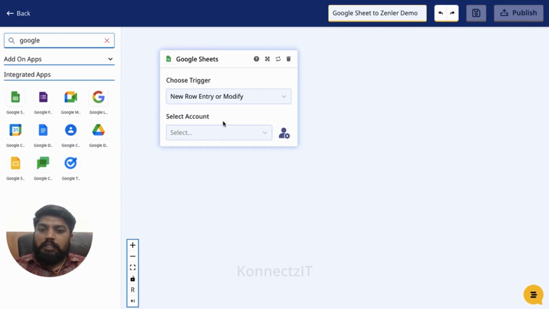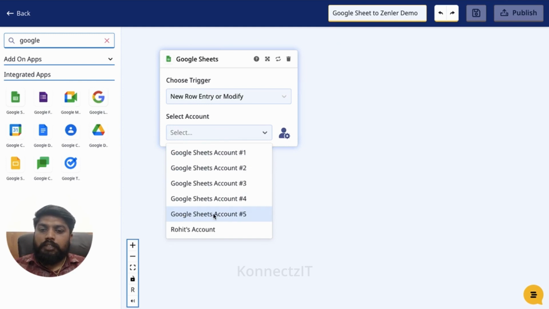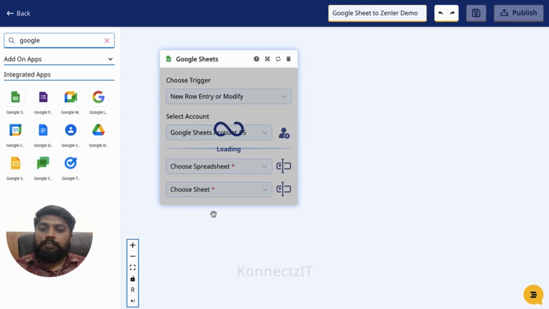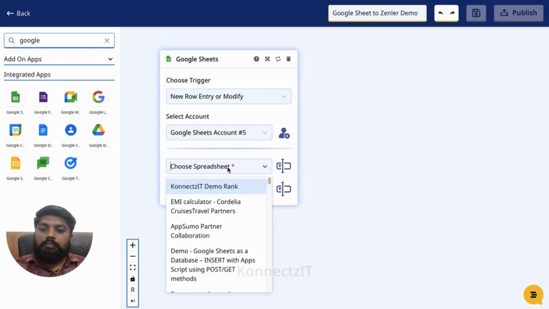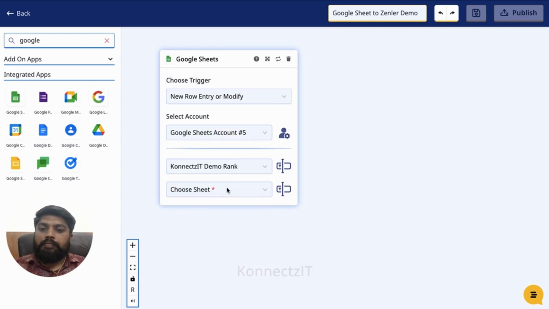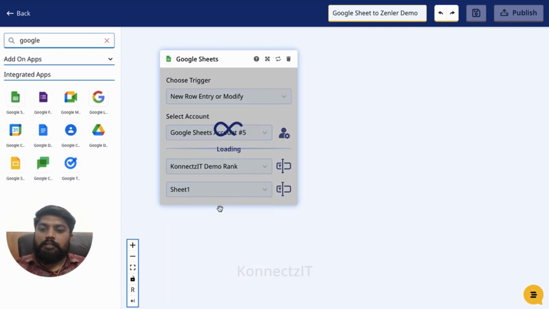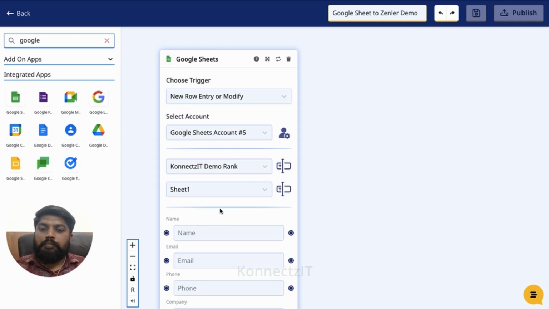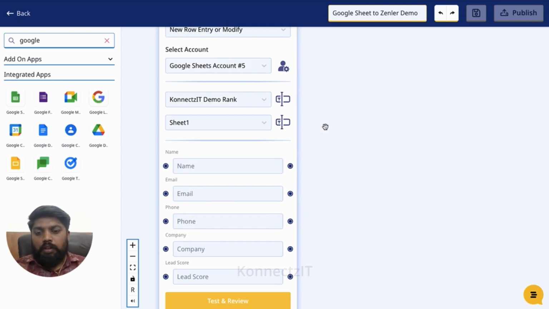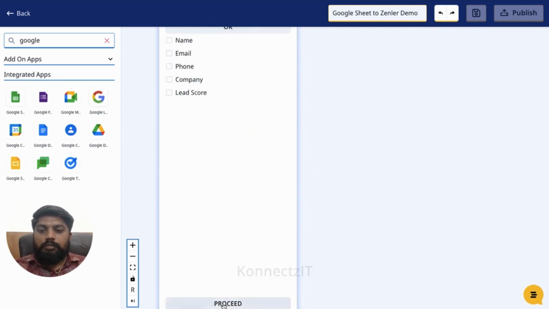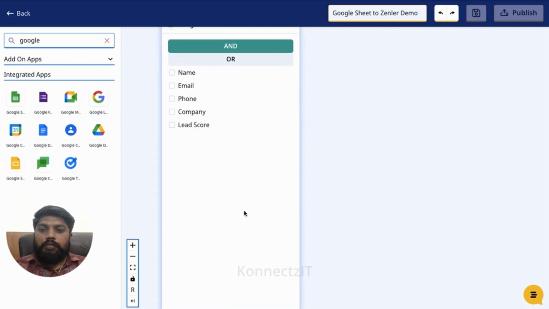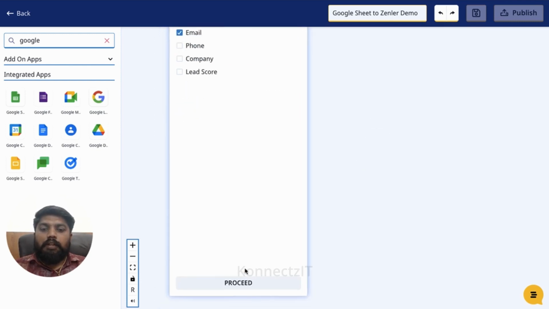I'll be selecting the Google Sheet account which I already authorized, and then select my spreadsheet and select the sheet and hit on test and review. When we hit on test and review, it will ask you for mandatory fields. Just select email and name and then just click on proceed.